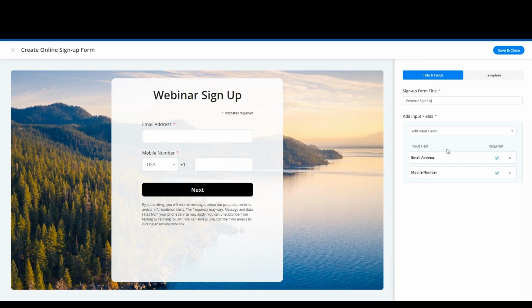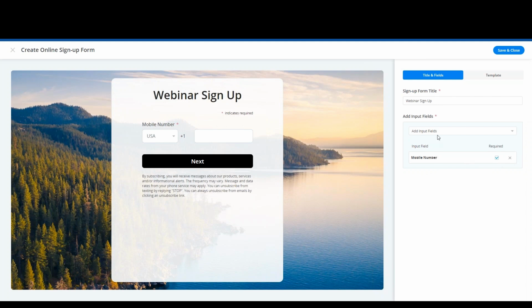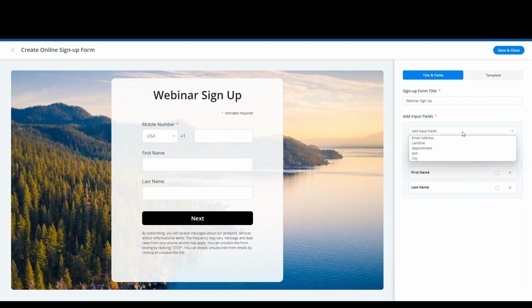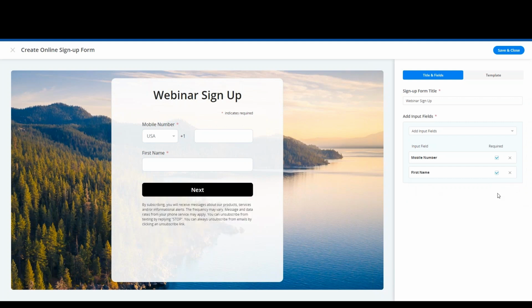webinar sign up, and then by default, here's email and mobile. Maybe we don't want their emails, maybe we want their phone numbers, maybe we want first name and last name. Any custom data fields we've created, we can also add here as well. Maybe we want those to be required or not required, or maybe we change our mind, we just want their first name. Whatever you want to do here, all that is done there.